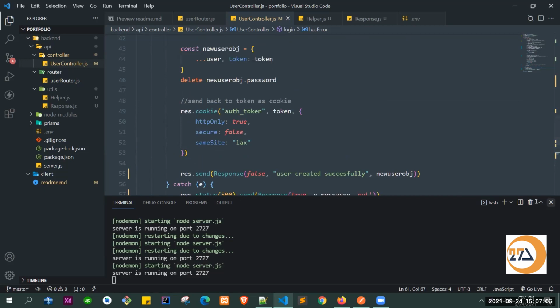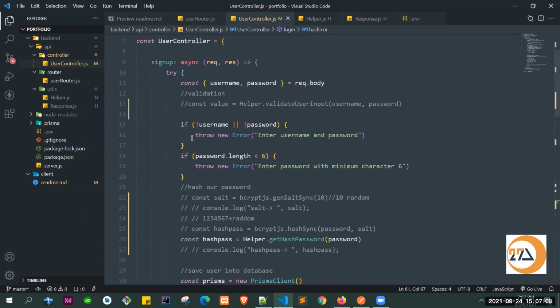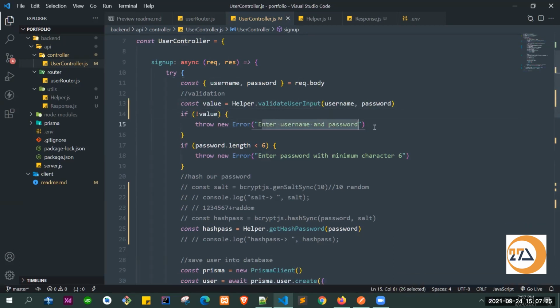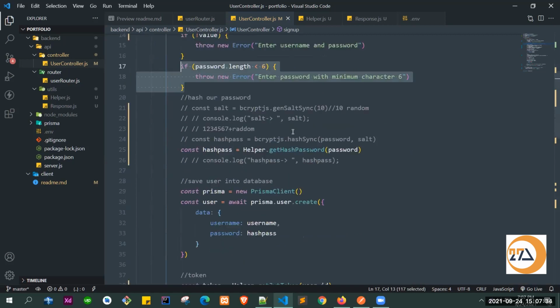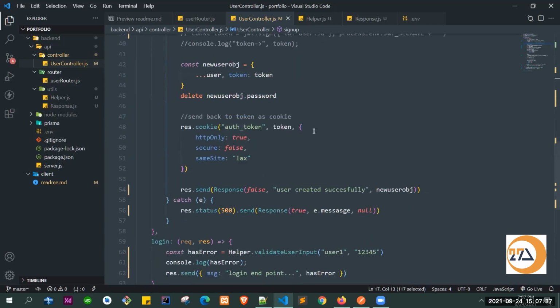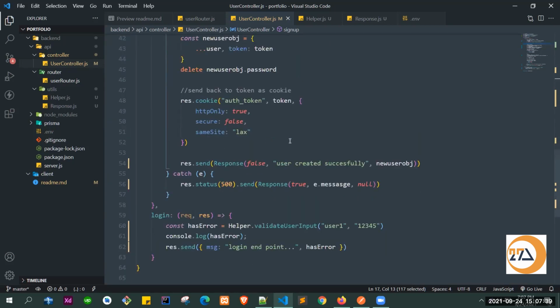Okay, now we can go to the top, and instead of doing this thing, we can just write validateUserInput and pass the username and password. Based on this value, if it is false, then we are going to throw this error. If you want, you can create another function for that, but since it's only a single validation, we will just keep it as it is. Perfect. Most of the things are done, I think.